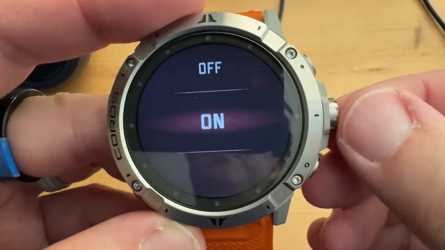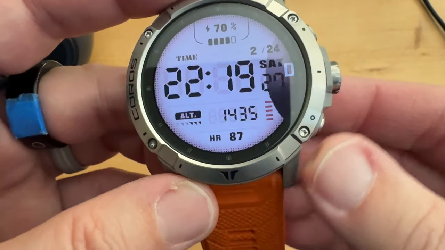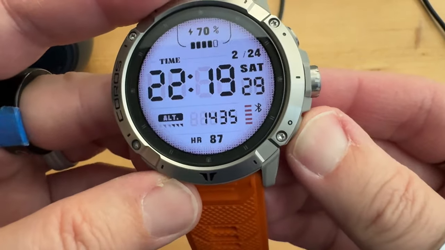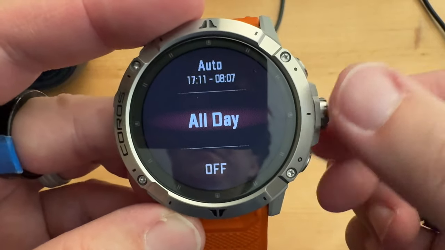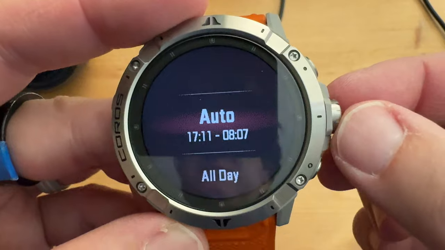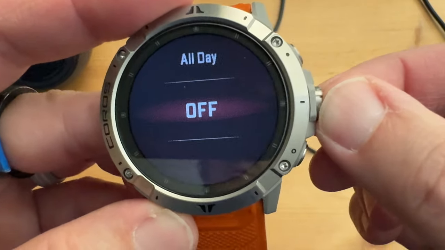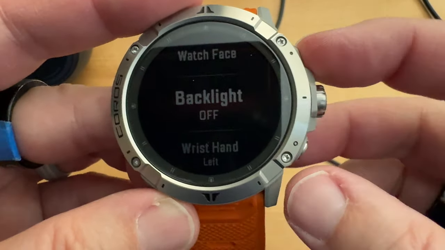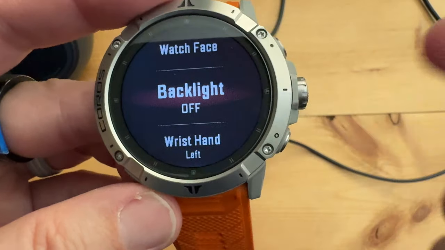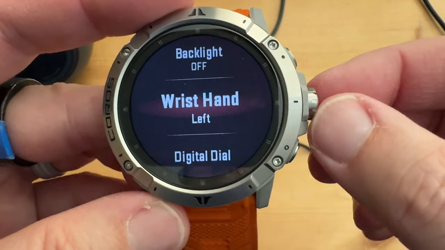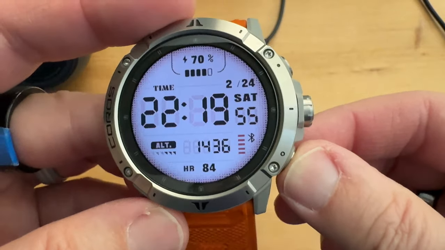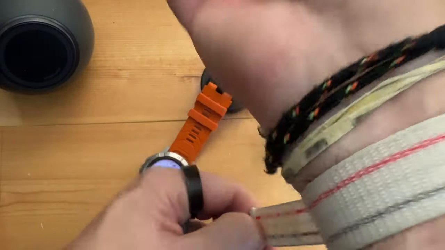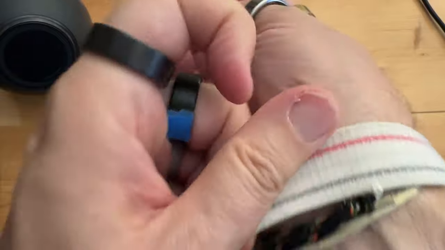So even if I just put on Do Not Disturb, that backlight still comes on. So you have to go to system, backlight, and instead of all day or sunset to sunrise, you just have to choose off. They need another option where it just follows Do Not Disturb or follows bedtime mode. Anyway, it's kind of a bummer. And that's the same on the Pace 3. It's the same exact settings.